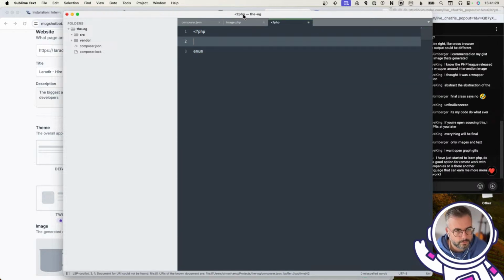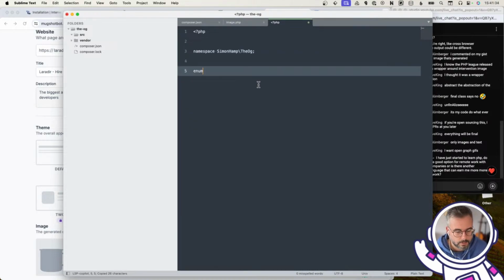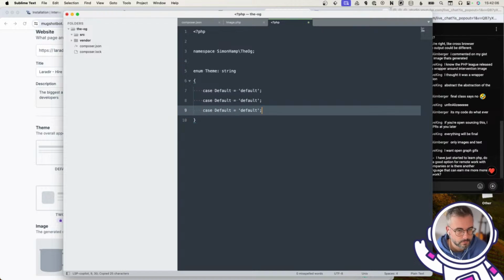enum. Oh, no, I need the namespace. And what did I say it was going to be? Theme. Does it need to be backed? I don't know, people might want to, so let's have it string backed enum. And we'll have case default. Yeah. I don't know, we might come up with better names for these. We're going to do 3, we're going to have default, we're going to have bold.